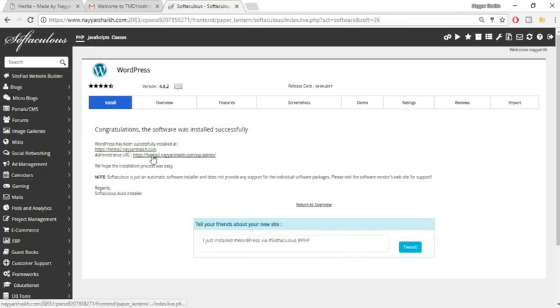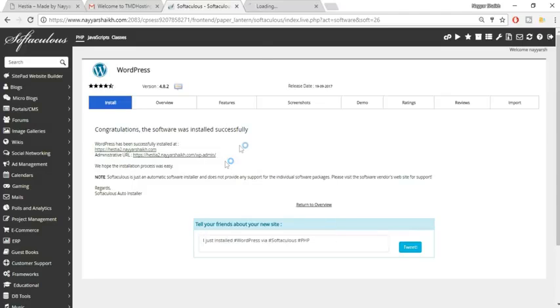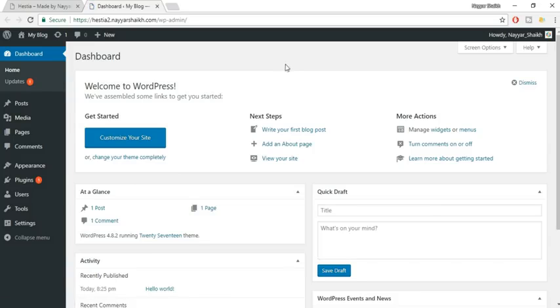Now here you get two different URLs, two different links. The first one is your website URL and the second one is your WordPress dashboard URL. The WordPress dashboard URL is nothing but your domain name, for example nayeshek.com, then /wp-admin. So this is your dashboard URL. Let's open your dashboard or administrative URL in a new tab. Okay guys, so this is how your dashboard should look.